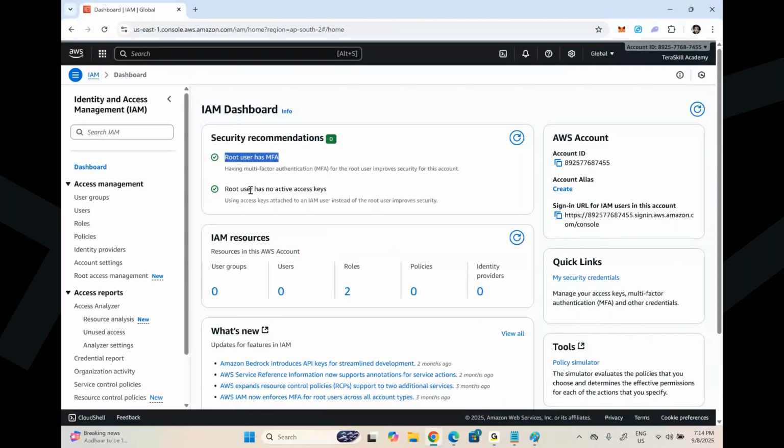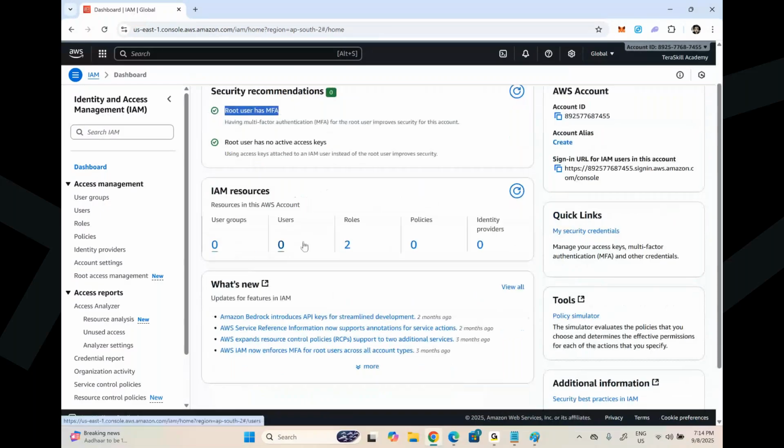How many groups are there? 0. How many users are there? 0. How many policies? 0. Which we are going to discuss, and will create one resource from each and everything. One user, one group, one custom policy. We will use an existing policy and all.